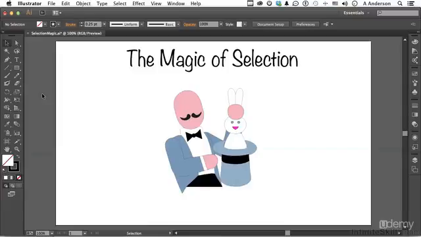Now, selection in a vector program, we call it object-oriented, is obviously different because you're dealing with vector objects. It's easier to select them, but still there are some tricks here I think we can play around with. Now, in this first lesson, what we're going to do is discuss just this one right here. That is your basic, vanilla, click it and you got it selection tool.